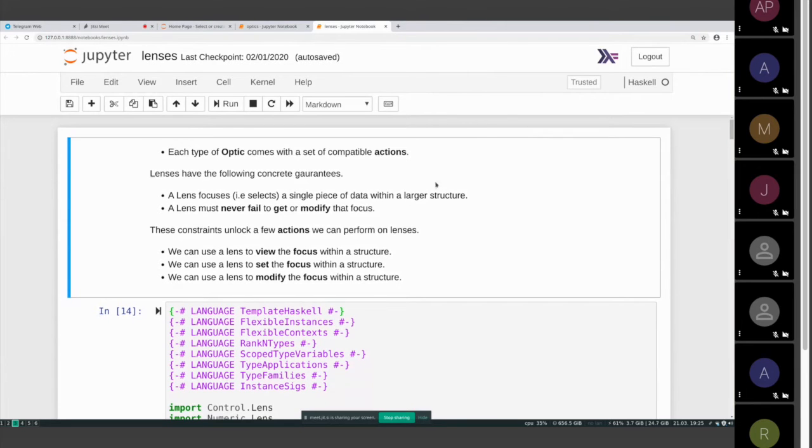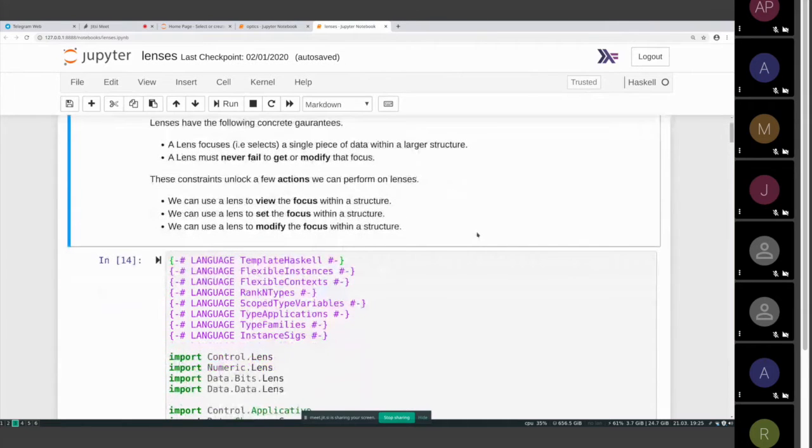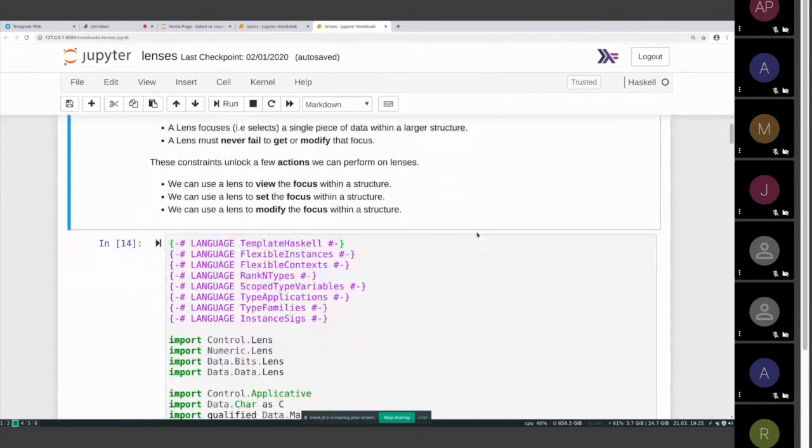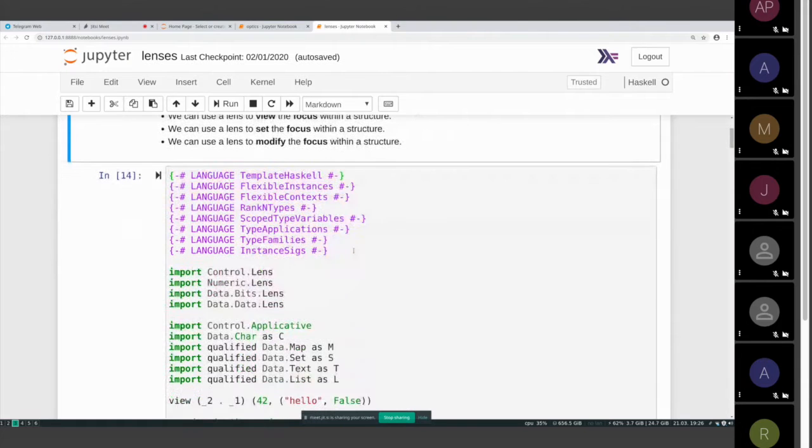So the very first sentence mentions optics come with a set of compatible actions. Now in the case of lens, we have basically three actions. We have view, which is basically your getter. We have set, which is your setter, and modify. Modify is a setter, but with modify, you can also apply a specific function to what you're focusing on. So those are the three actions to remember. So let's move on.